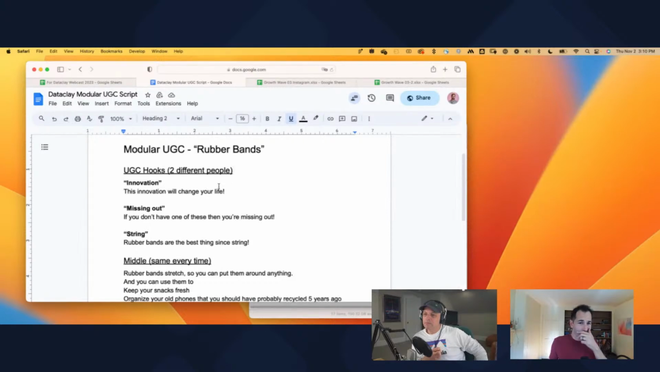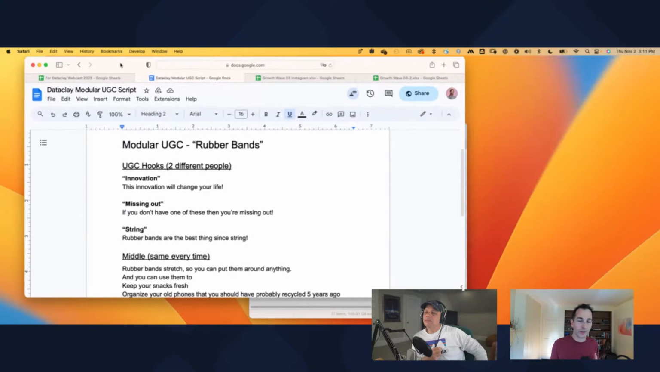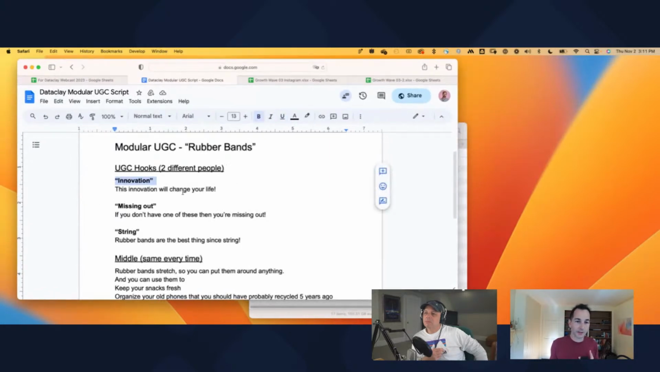So what's great about using Templator for this is I've been writing scripts for talent to read a bunch of different hooks. The hook being that first line: "This innovation will change your life. If you don't have one of these, then you're missing out." I made this fake ad that I'll show you about rubber bands being that product. Rubber bands are the best thing since string.